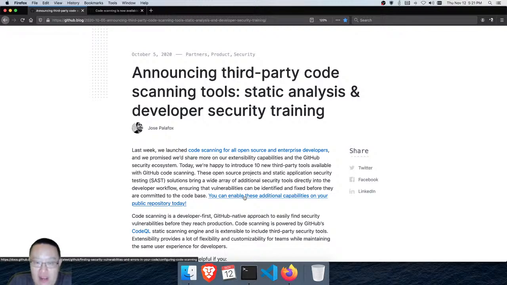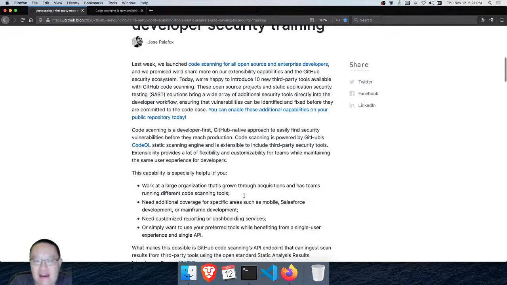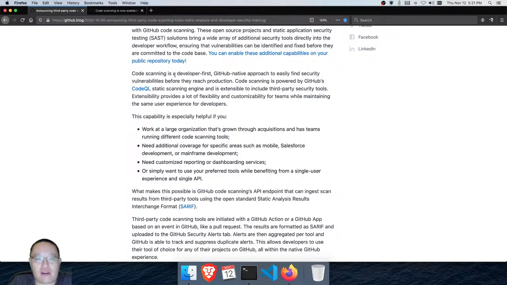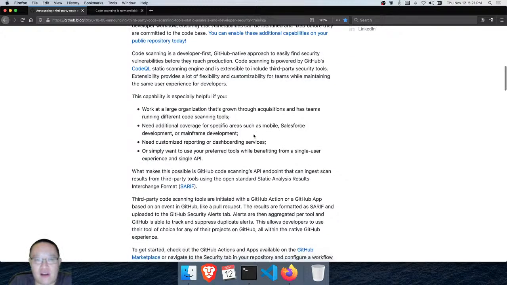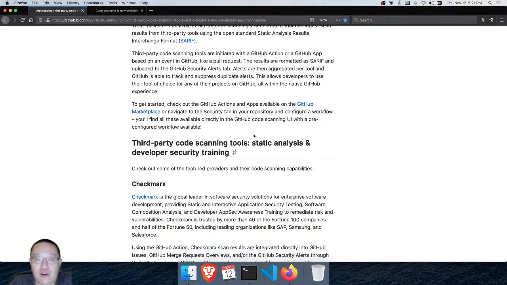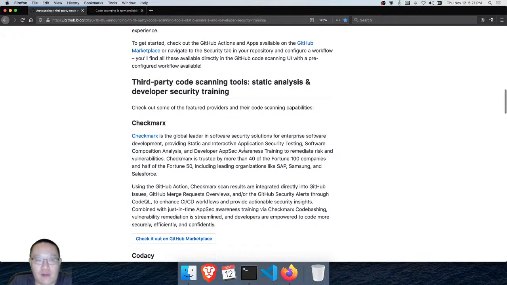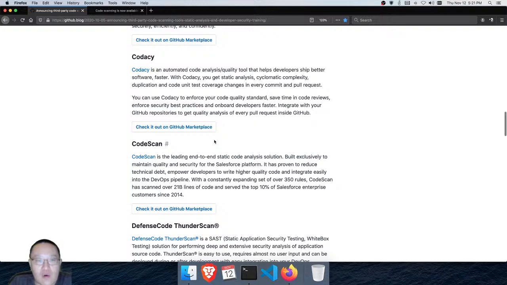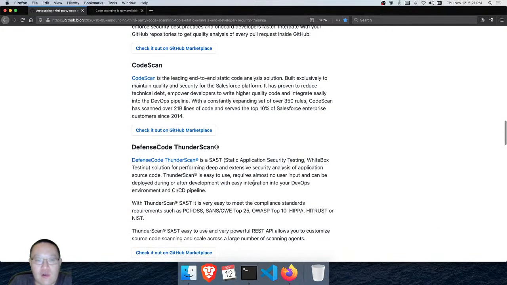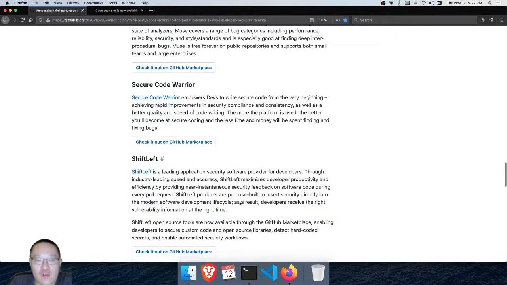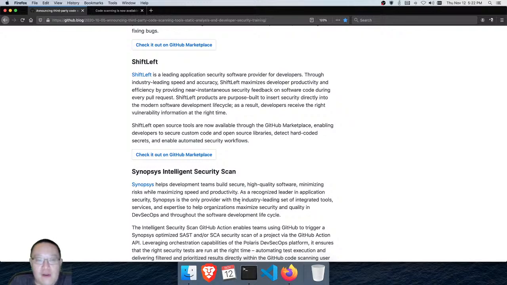Again, that's why I'm talking about static analysis today. It also ties in very nicely with vulnerabilities, which we covered last month. Code scanning is developer first, and so on. There are other third-party code scanning tools available, static analysis and developer training: Checkmarx, Codacy, CodeScan, Defense Code ThunderScan, Fortify, Muse, Secure Code Warrior, Shift Left, Synopsys Intelligent Security Scan.